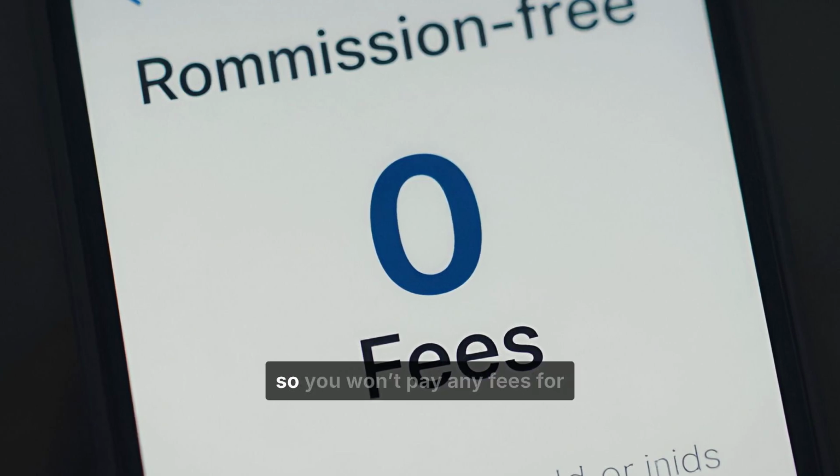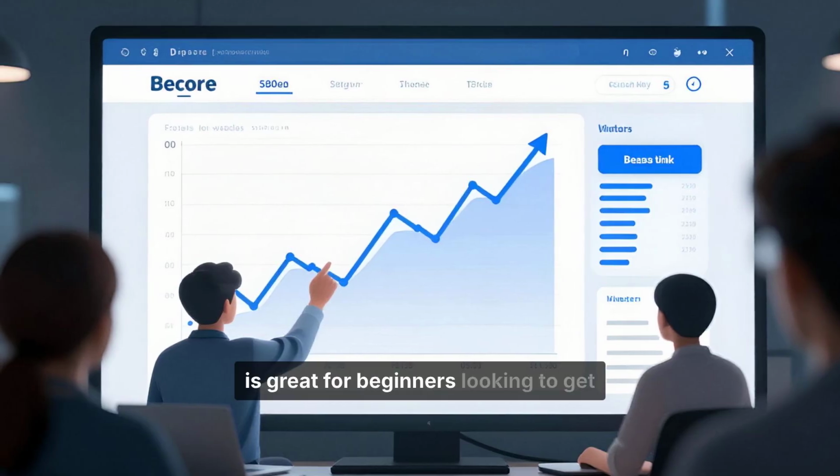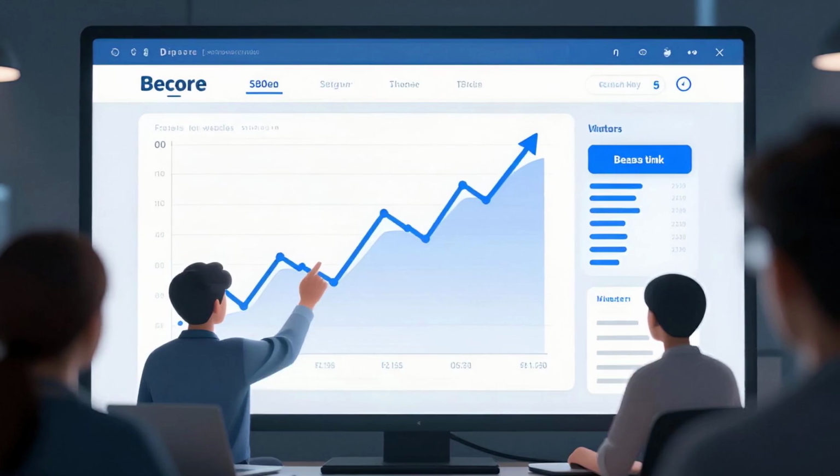Robinhood is commission-free, so you won't pay any fees for buying or selling stocks, which is great for beginners looking to get into trading without worrying about extra costs.